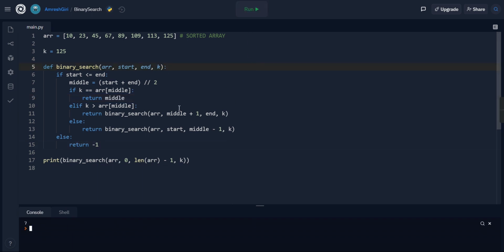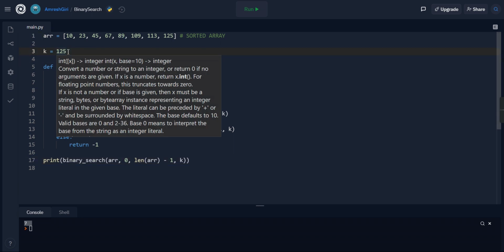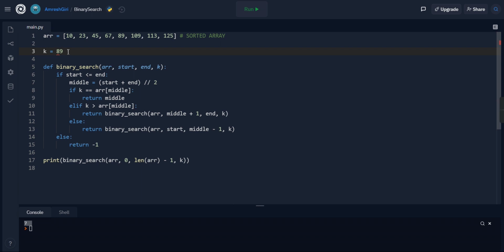So probably, yeah, as I said, the element that we're looking for should be at the 7th index, and we are getting 7 as our output. So now suppose we are going to search for some element called 89. So 0 1 2 3 4. So this element is present at the 4th index, so our output should be 4. So yeah, we can see the output is 4. So I think the algorithm is working perfectly fine.